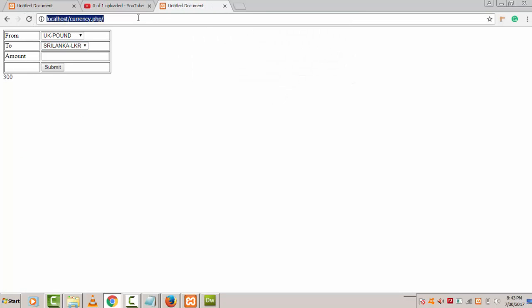Let's refresh the page. Now here I'm going to choose UK dollar and Sri Lankan rupees. I enter 20 UK dollars and submit. That will be the output. Now let's try USA dollar to Indian rupee. If you submit here, this will be the output. That is easy to convert.